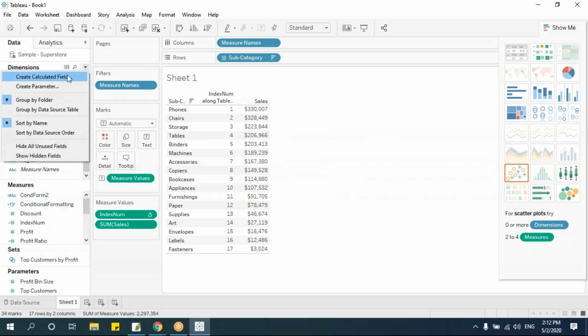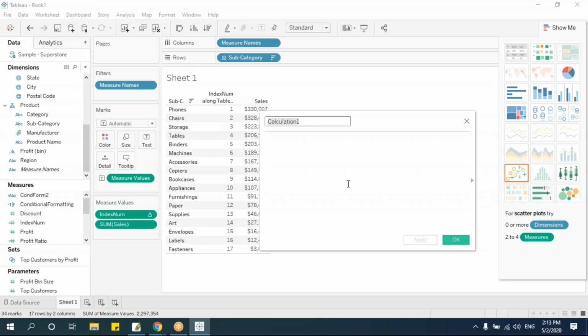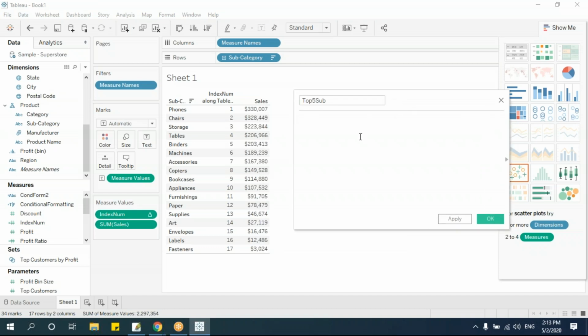We'll write a formula for this. We go here, say top 5 subcategory. Just mention here the column you have taken, which is index num. Say index num is less than or equal to 5. Or you can say less than 6, or less than or equal to 5 is also fine. This condition should be true, that's it.